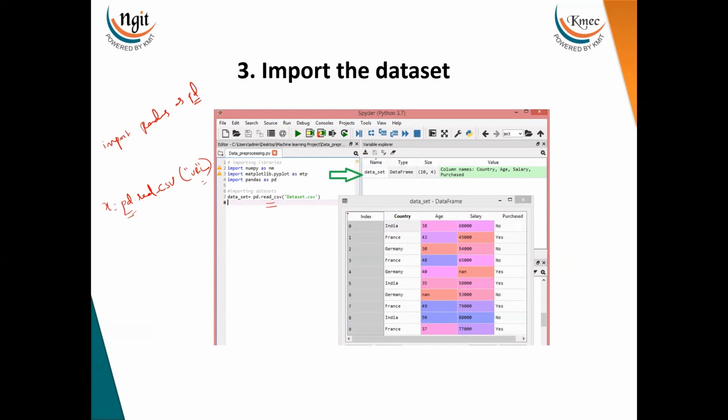Suppose we take this data set. This is one example, and here you can see there are 5 columns: 1, 2, 3, 4, 5. This fifth column is the dependent variable, and the first 4 columns are the independent variables. So we have to extract the independent variables separately and the dependent variables separately.